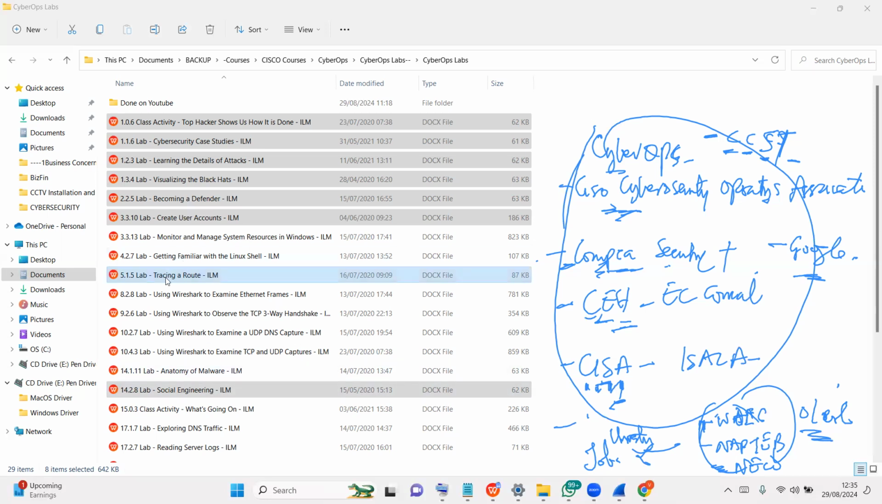And of course, tracing a route. For tracing a route, you just use ICMP commands, that is Internet Control Message Protocol. So something like a ping, something like tracert, something like traceroute, something like a DNS lookup. All of these are networking commands that you can use to actually trace a route. And when you say trace a route, you just want to know how many hops, how many servers you have between point A and point B.